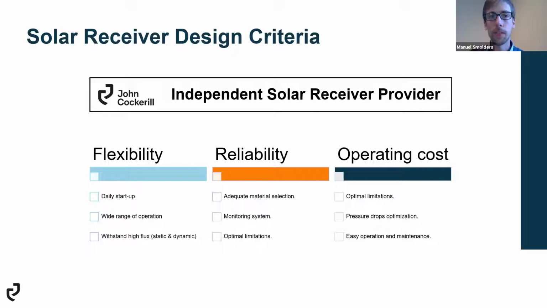So in terms of flexibility, we have taken into account the frequent startup and shutdown, the wide range of operation between 20 and 100%, and the flux and temperature ramp in our design and in our lifetime analysis. The reliability of our equipment is ensured by, of course, an adequate material selection and the use of a monitoring system by infrared camera. I have a slide about that later.